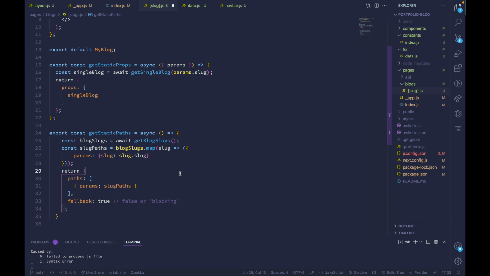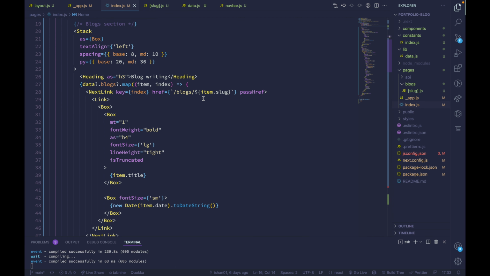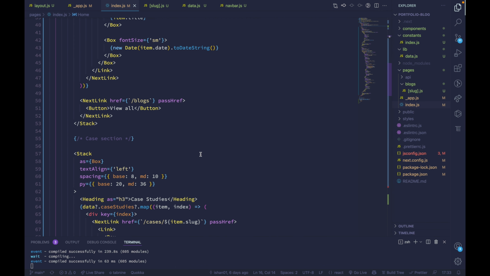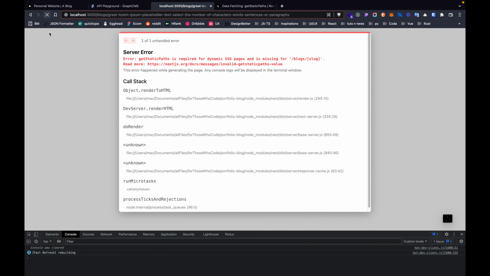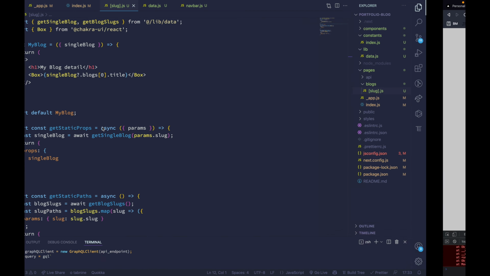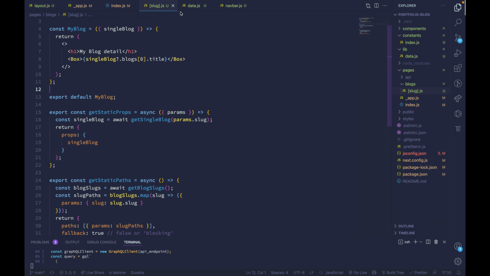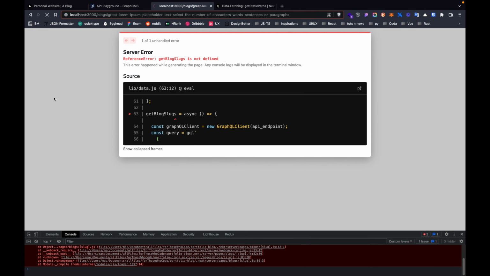So let's save this. Let's go to our index.js, and we have this item.slug, which is great. Now let's hit save and take a look at the browser. Let's hit refresh. getBlogSlugs not defined. All right, let's see why. Oh, we haven't really exported this. Export const getBlogSlugs. Let's refresh this.